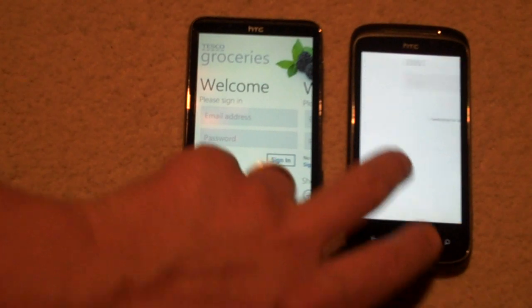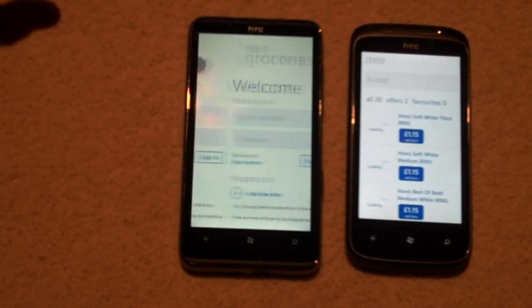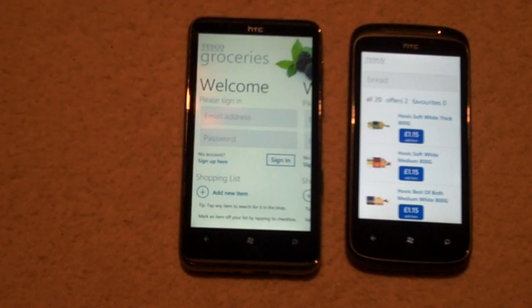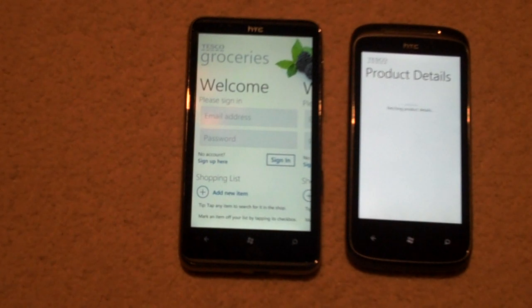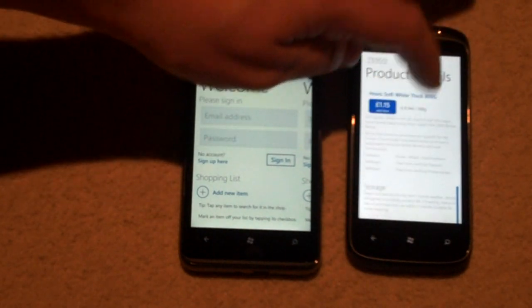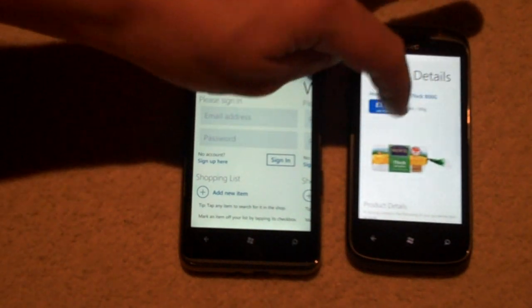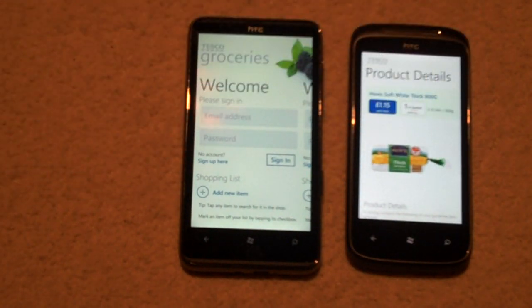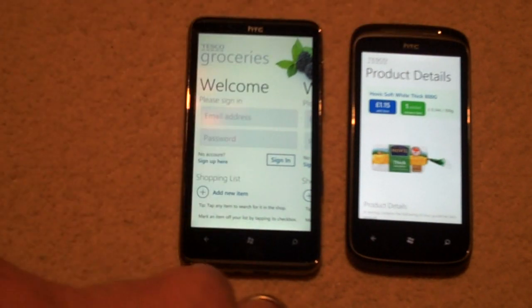That's my shopping list actually. It's searching for bread. As you can see, it's a very nice application, the Tesco Groceries app. I'm going to have some Hovis, please. It's £1.15. Fetching the product details, and there's my loaf of bread. And there's some details about it. Really nice, smooth app. It's worth buying, I think, that one. So I'm purchasing that, and it says one item has been added. This little green thing here.